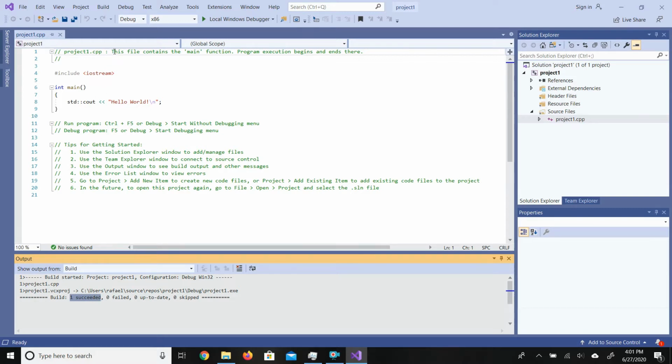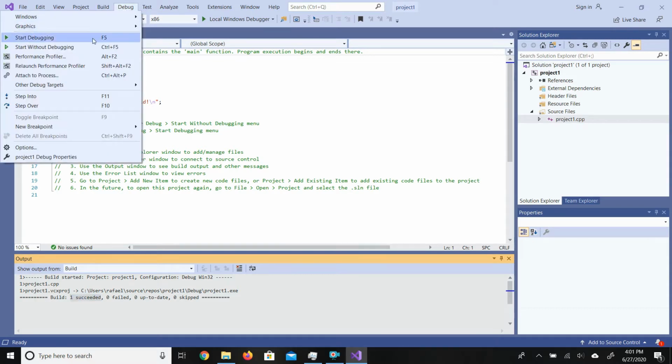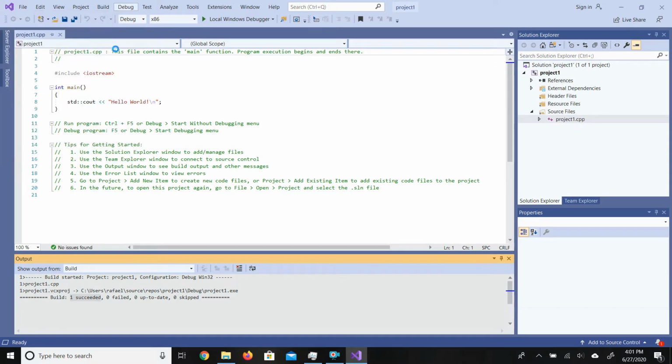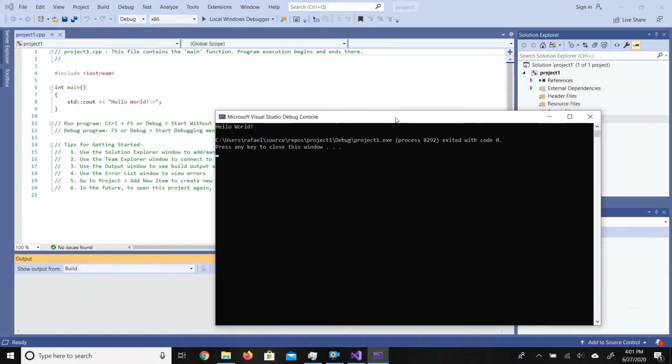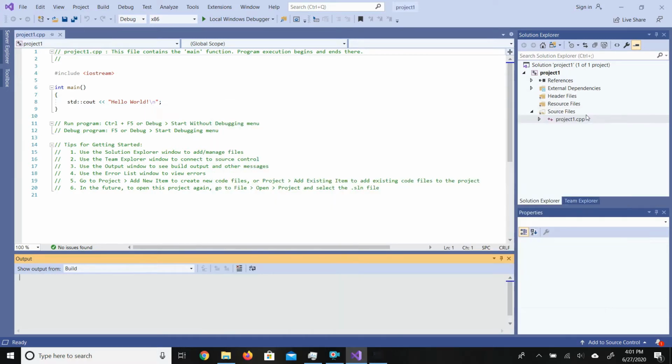So what I can do is go to the menu again, go to Debug, and then there's an option here, Start Without Debugging, or you can just hit Control plus F5. Let's hit it, and you can see now we have our solution here, hello world. This is what this code is doing. So let's close. These are the very basic steps.